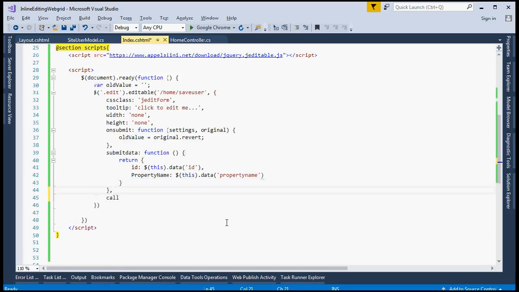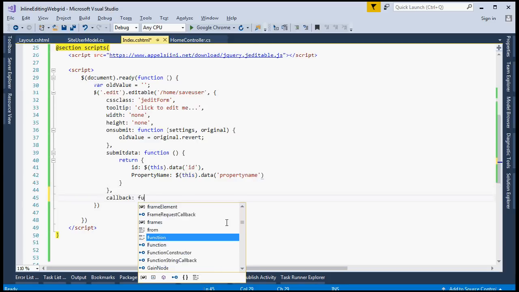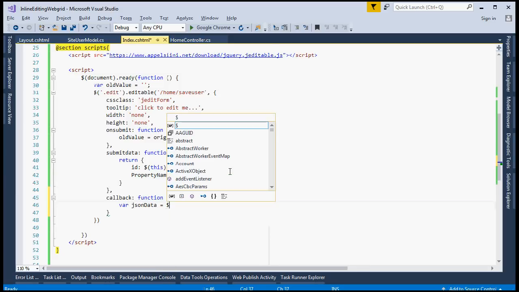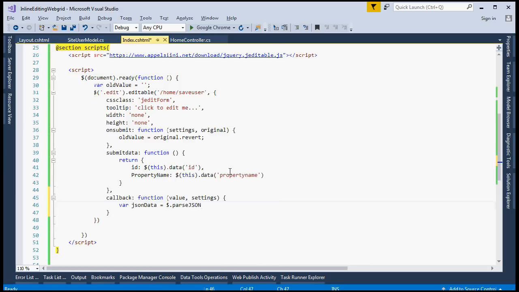After this we will use one more function, which is callback. This function is useful to do the necessary changes after submitting the data and getting back the submitted result. This callback actually returns two variables: one is the value, the updated value, and also the settings. One thing we need to do: as the jQuery jEditable plugin only accepts string values from the server, we have to pass a string value from the server side, and then after getting the data we will convert it to JSON, because passing JSON data from the server side is not allowed. So if we pass any string value, then we have to parse it to JSON.